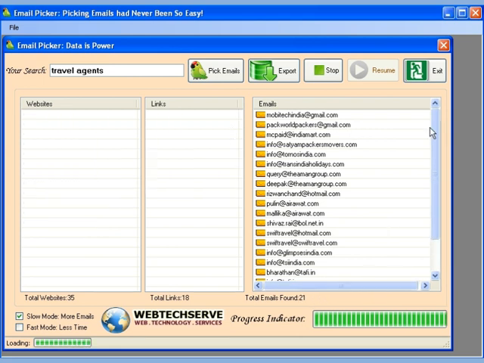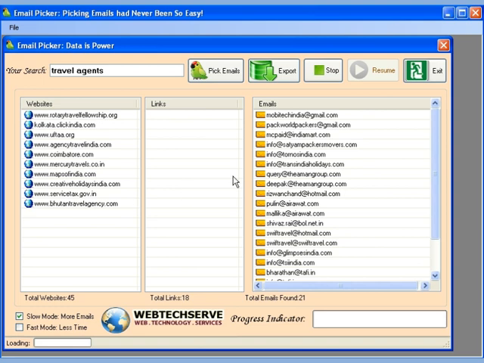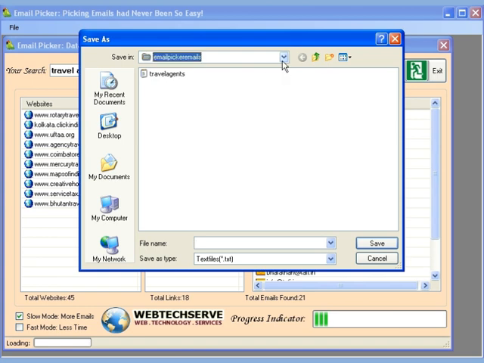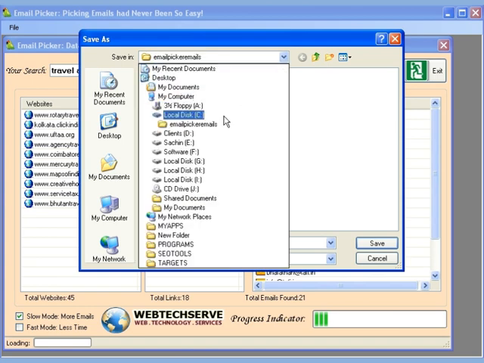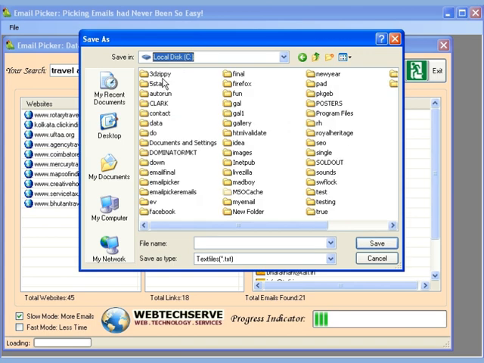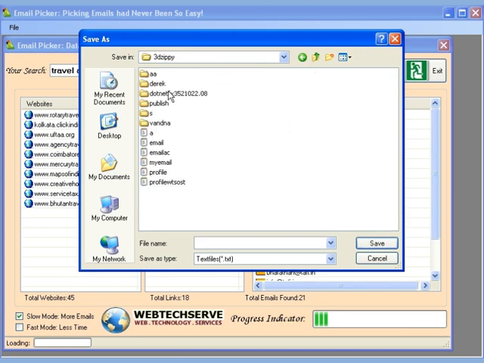Okay. So we have collected 21 emails. We can just stop it again by pressing the stop button, and export our emails by pressing the export button. Email Picker lets you save emails and export them in a text file anytime, even in the middle.